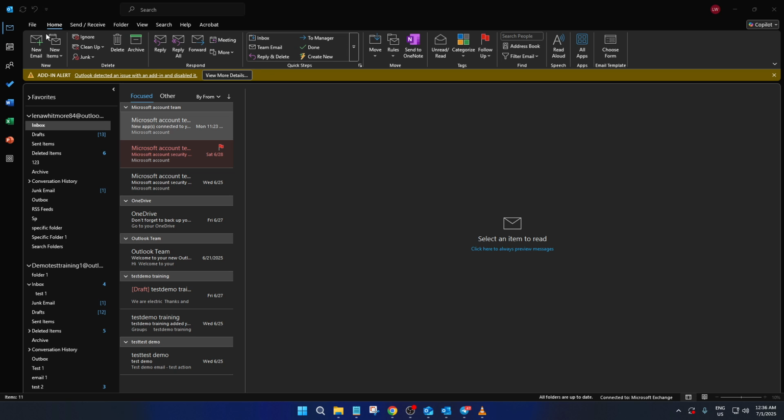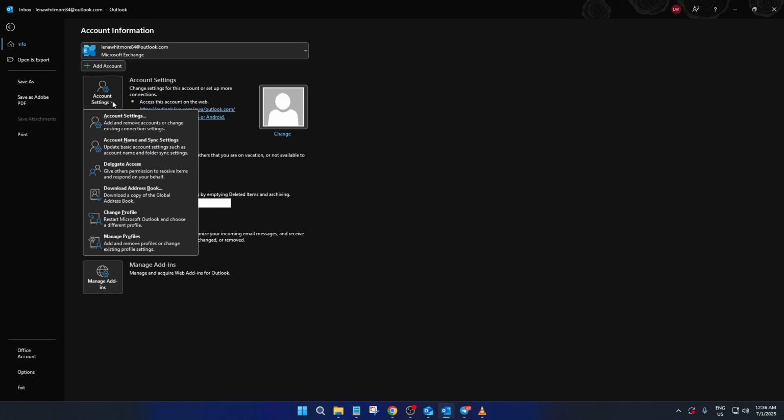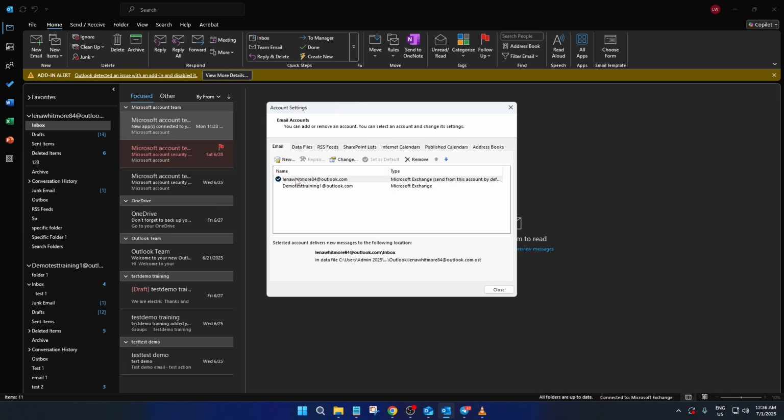Next, head to your account settings. This is where you'll make the necessary changes. To get there, click on the File tab located in the top left corner of your Outlook window. From there, you will see the Account Settings option. Click on that and a drop-down menu will appear. Select Account Settings again from this drop-down. This dual navigation through account settings might seem repetitive, but it's designed to ensure you're adjusting the correct parameters.